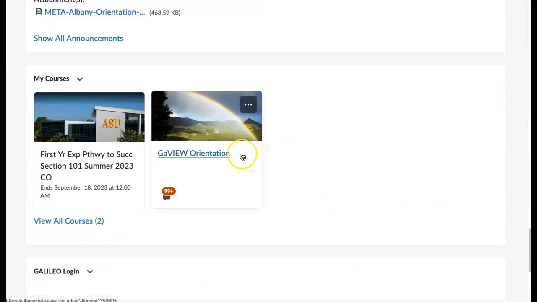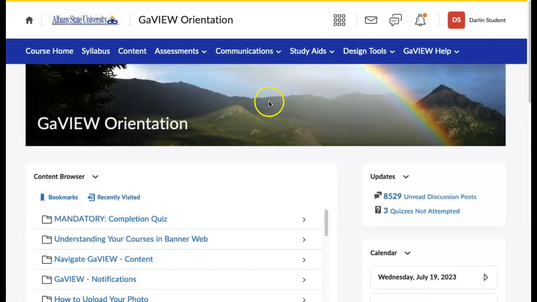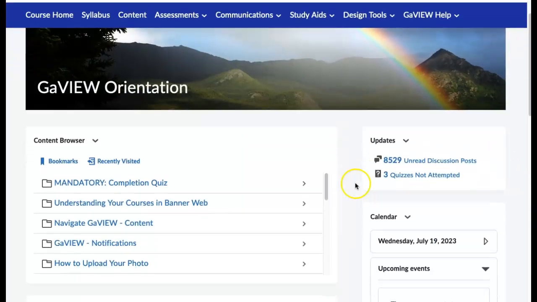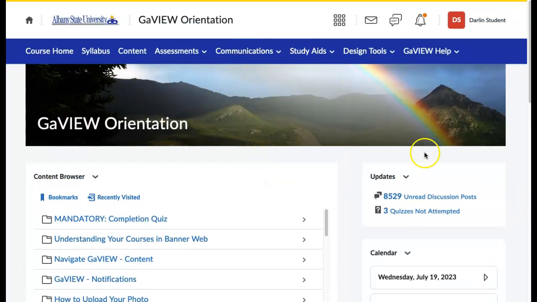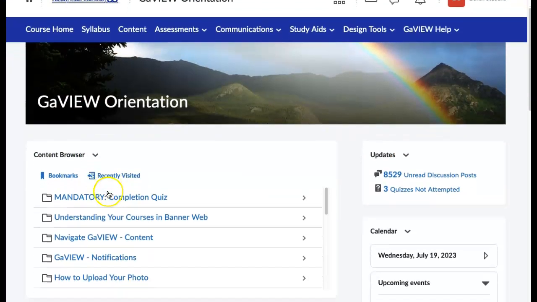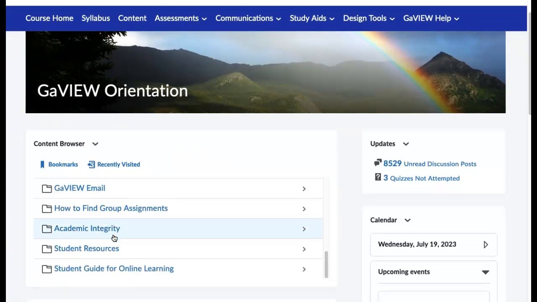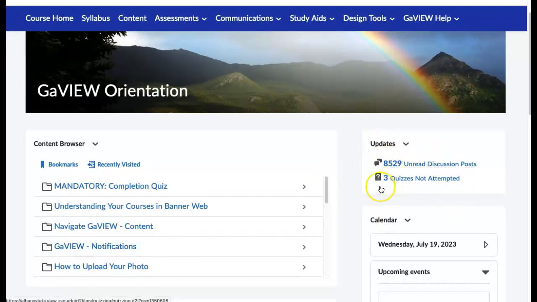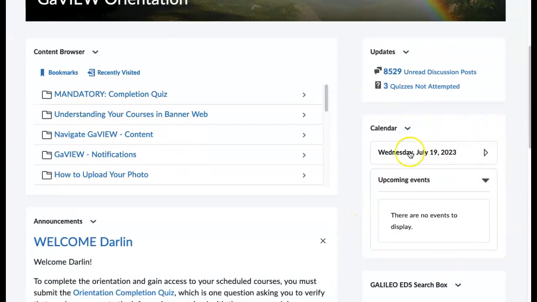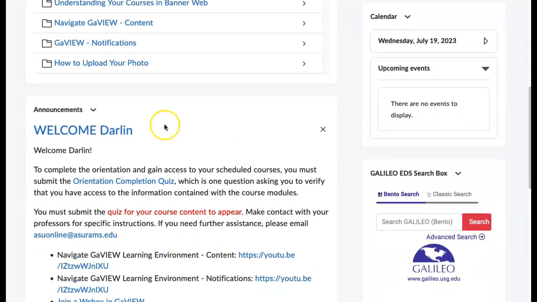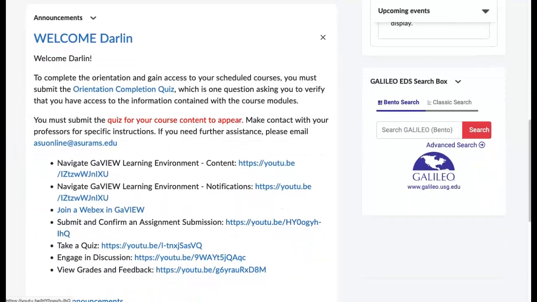We're going to just work through GeorgiaVIEW Orientation and take a look at the navigation that's in all courses. So first, let's take a look at a typical course homepage. Here we have Content Browser, where you can see the different modules in a course. Updates are available over here. Course Calendar is here. If you have any course events, they'll be posted here. Course Announcements are available here below your course content. There's our Galileo search box.